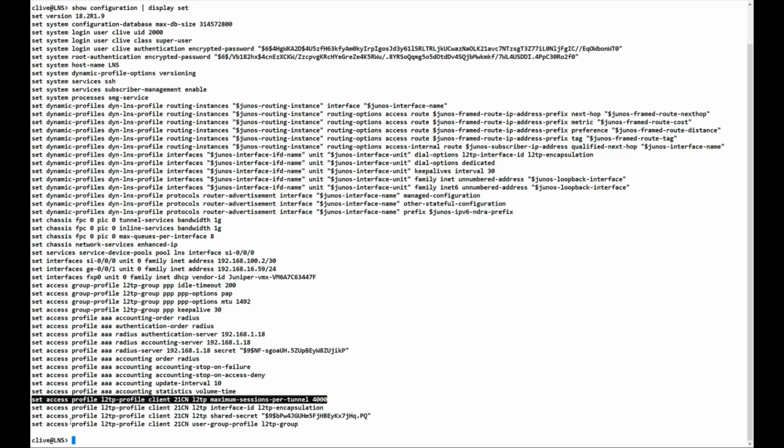So let's move on to command number 2, which is set access profile, our profile name L2TP-profile, client, our client name 21CN, L2TP interface-id L2TP-encapsulation. Now that's the identifier. There's an important point for beginners here. L2TP-encapsulation is a name we've chosen. It isn't another Junos command. You may even notice when entering the configuration that Junos doesn't offer L2TP-encapsulation as a command completion option. That's because we're supplying the identifier ourselves.